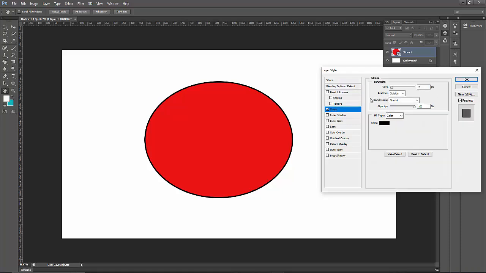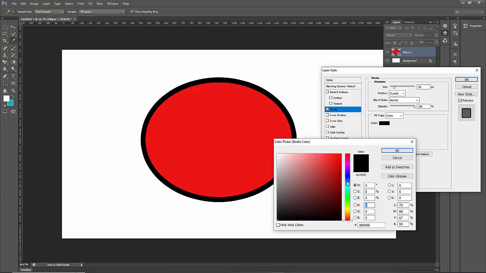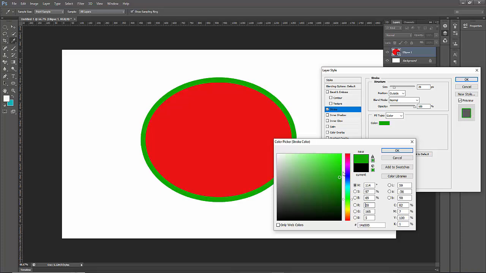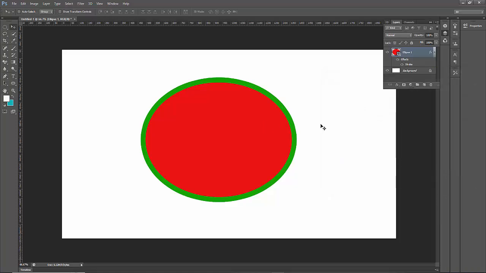You can see the stroke settings, and set the size of the stroke. Now choose a color. Now choose blue color, green color. Now click OK, then click OK again.